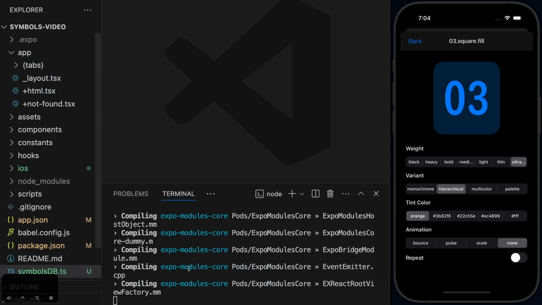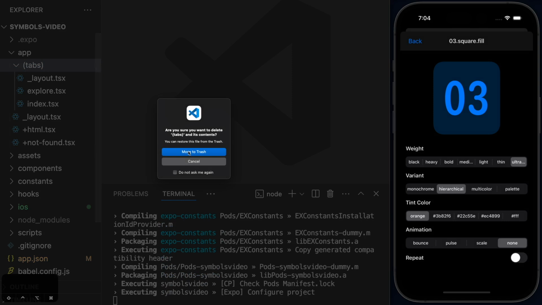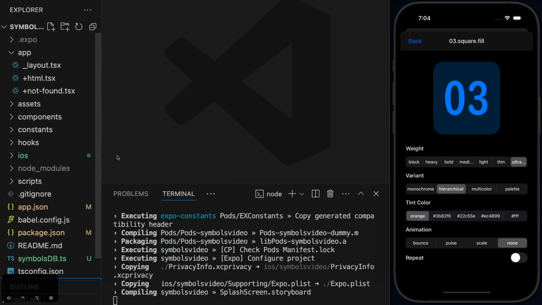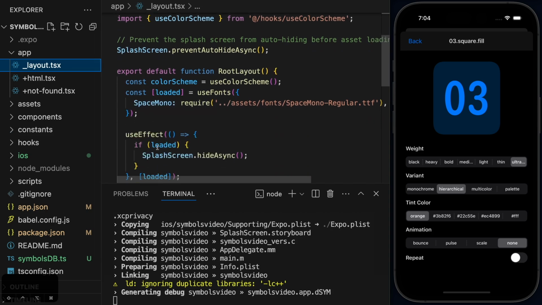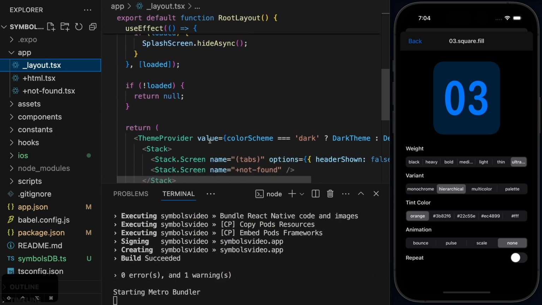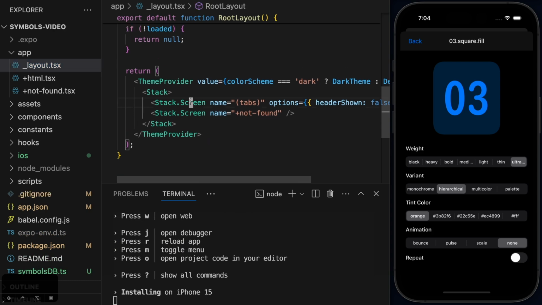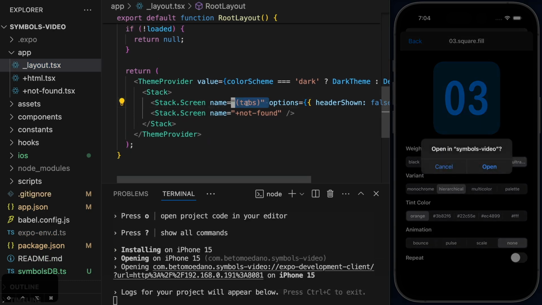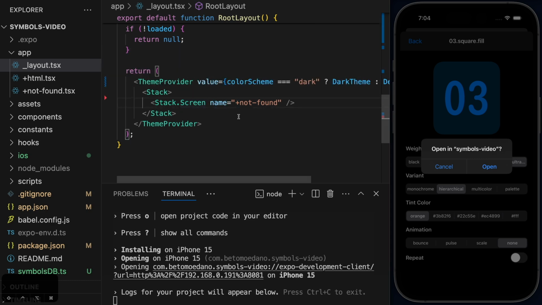And in the meantime, while my application is processing still, I'll go ahead and delete the tabs since we are not going to be using it. So I'll just move it to the trash. And then let's go to the layout. Okay. So this is basically the entry point of the application. As you can see, we have this tabs screen here, which was the main entry point. I'll go ahead and delete this and hit save.